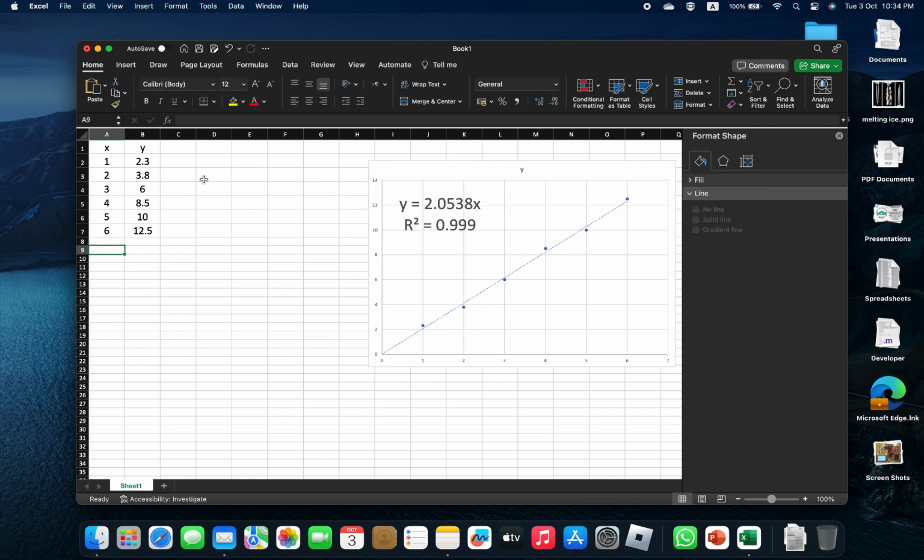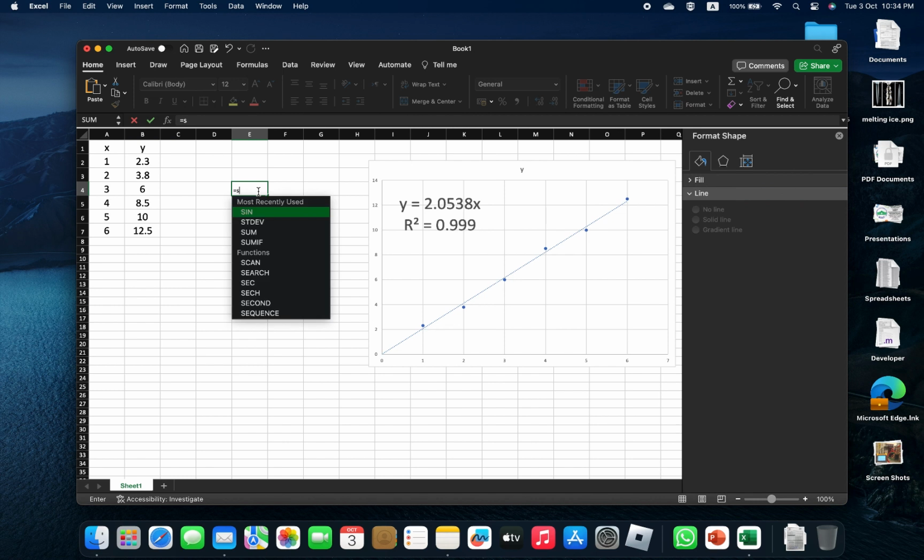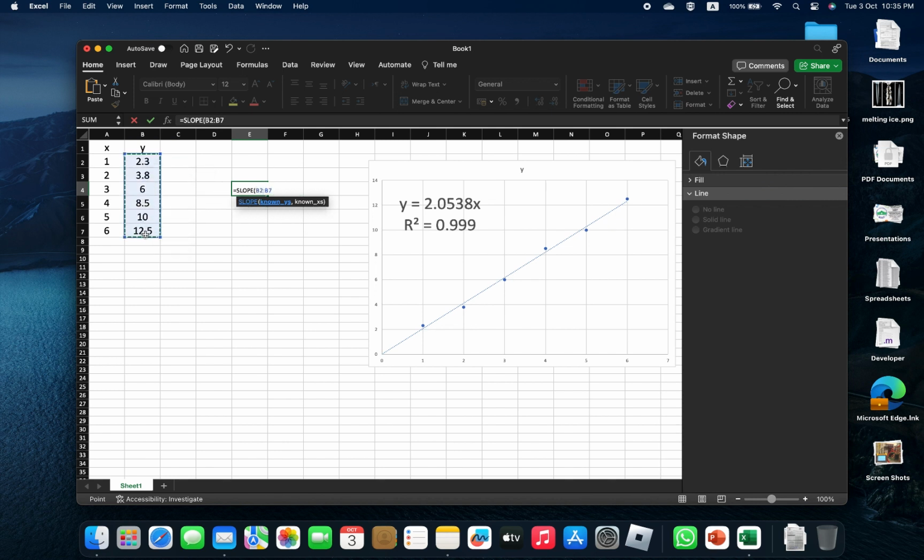We will try to calculate the slope using the table only, without the graph, and compare it with the slope obtained from the graph. We write equals SLOPE, then first we choose the Y values, okay, then comma, and choose the X values. We press enter.